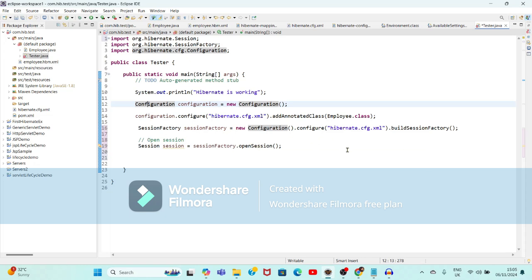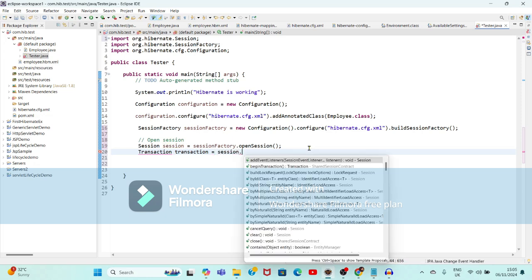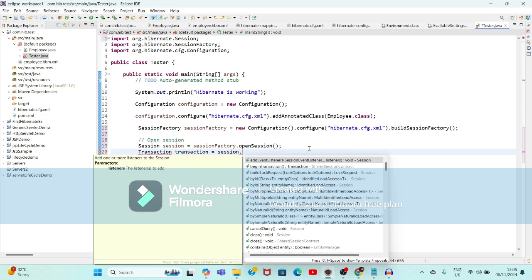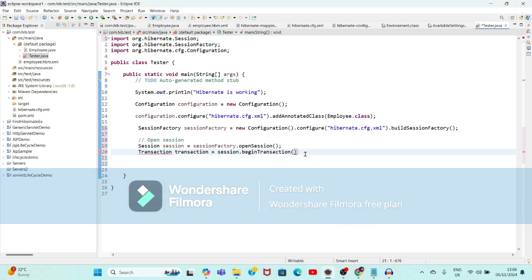Now we'll start with the transactions. For that purpose type the class Transaction, object for that class, that is transaction is equal to session dot. Now just press the dot, it will give the available methods. So I want to start the transaction, or begin transaction. So I will select beginTransaction. Just give the semicolon here. Now again here it is giving an error. So just click on this.